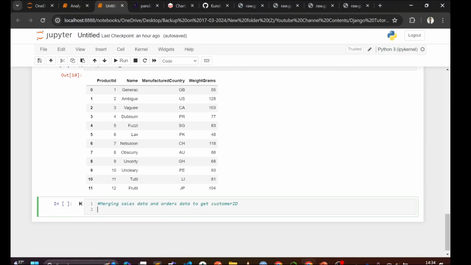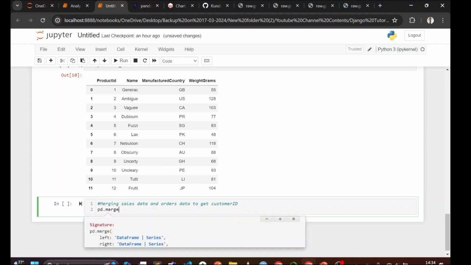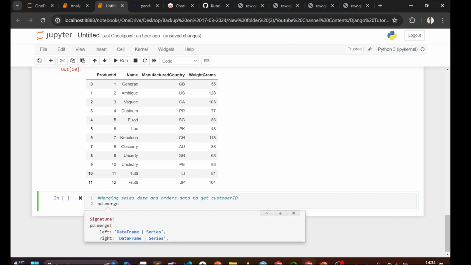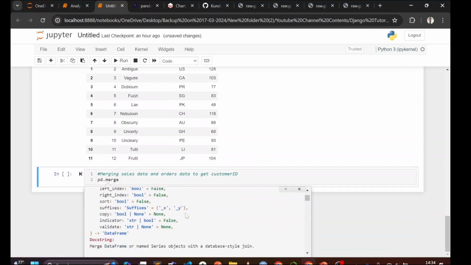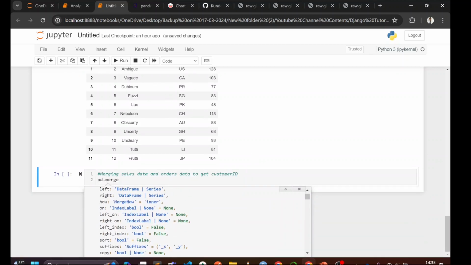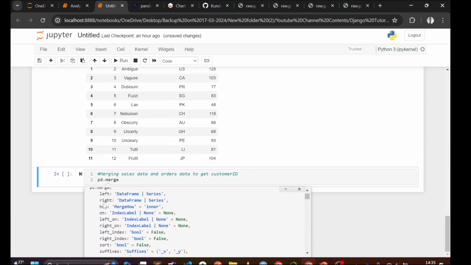So why are we doing this one? We are going to do pd.merge. If you want to know more about this function, you can click merge, then press Shift+Tab in Windows, then you can expand it and go through more about this one, what is the left and right. The first parameter we pass will be the left data frame. The next parameter we pass is the right data frame. How we want to merge: inner or otherwise.